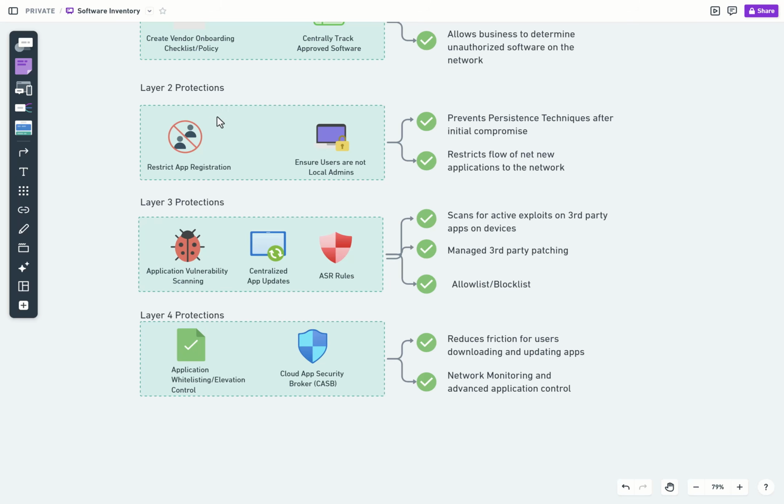Our layer 2 protections basically say, hey, I want to lock things down enough so that users are forced to go through an approved work stream in order to get a new application into the network or on a device, as an example here. So we're going to look at locking down certain settings within the Entra Admin Center, as well as looking at some of the things that we can see within Intune, but also monitoring for users not being local admins on those devices. And there's a handful of settings that we'll go through as part of those protections.